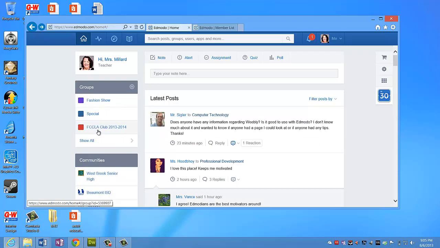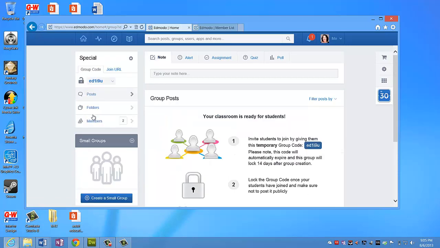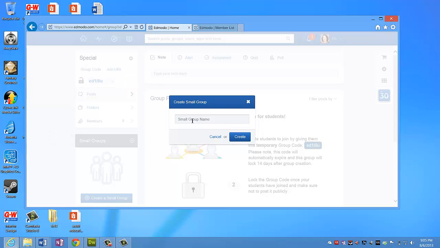With the groups, you can create subgroups. So I'm going into my special group and I'm going to create a small group. New small group. I could also come down here and create new small group. And let's say this is my club. I could make a group for officers. I could make a study group. I can divide them up by tables. For special projects, I can do all kinds of arrangements within the classroom.